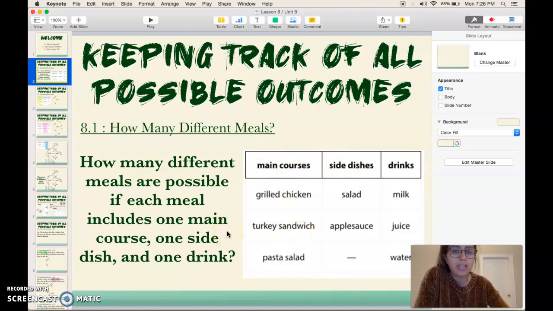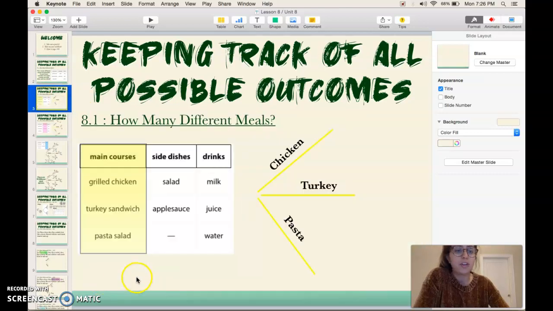So one way to do this, which is a very visual way, is to use what's called a probability tree or tree diagram. So as I'm going through this, you should be taking notes and doing exactly what you see on each one of my screens. So the first step is to look at the first column of the table or whatever you're working with. So for example, I'm going to look at main courses. There are 3 different options for main courses.